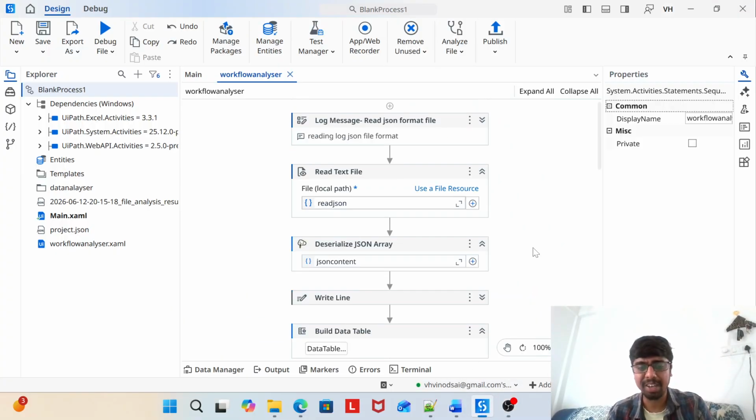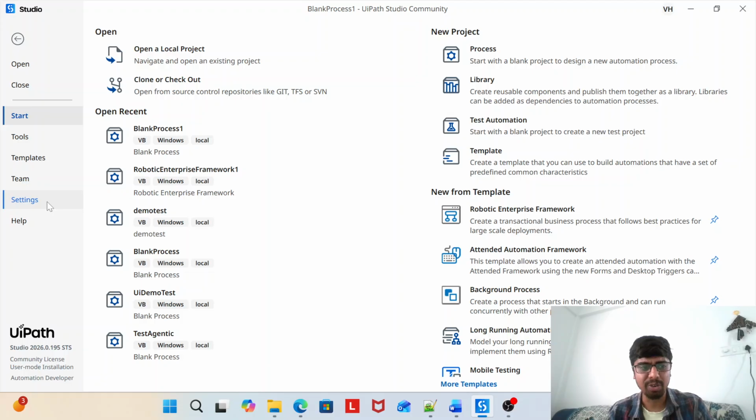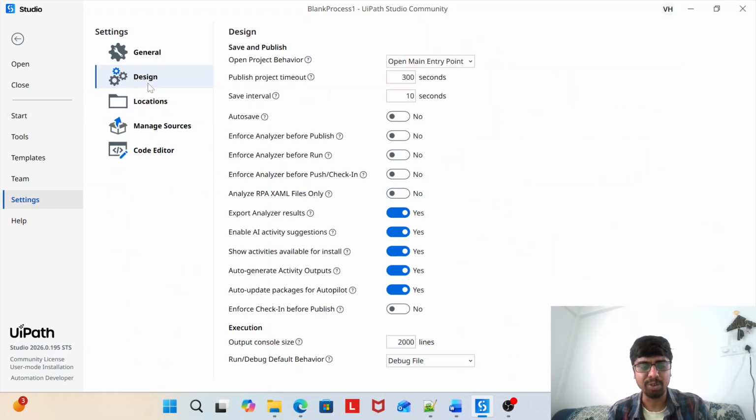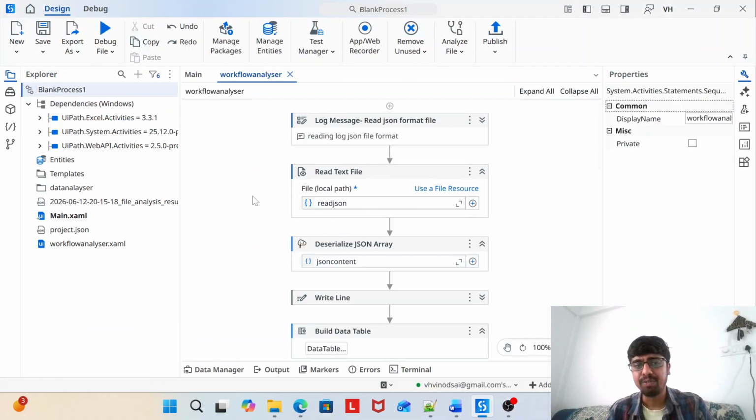So let me open the workflow. What I prepared is this UiPath Studio. Mainly we have to go to the home page, click on design, go to settings, and there is something called export analyzer results. We have to enable this. Why we have to enable this is mainly for each and every piece of code.